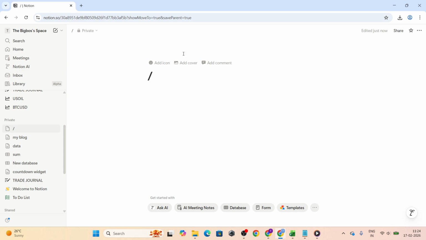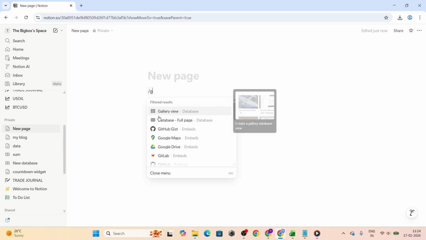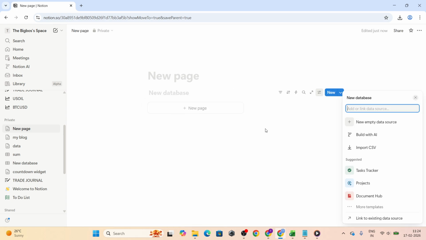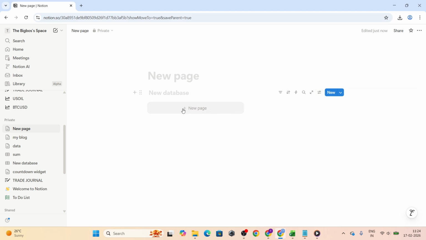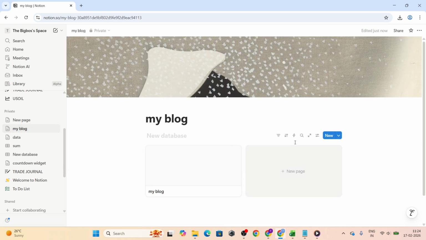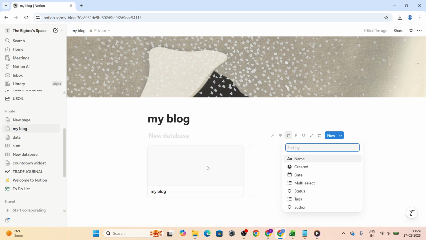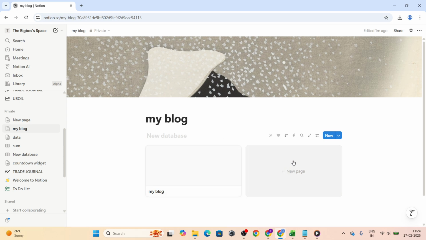In a blank page, type /gallery and choose the gallery database option. This layout is perfect for blogging because each card becomes a blog post, complete with its own page for writing and media. Give your database a clear name so it's easy to find later. You can resize the page or switch to full width if you want more room for your cards. Think of this gallery as your blog homepage inside Notion. A visual grid where each post is represented by a card you can click to open.